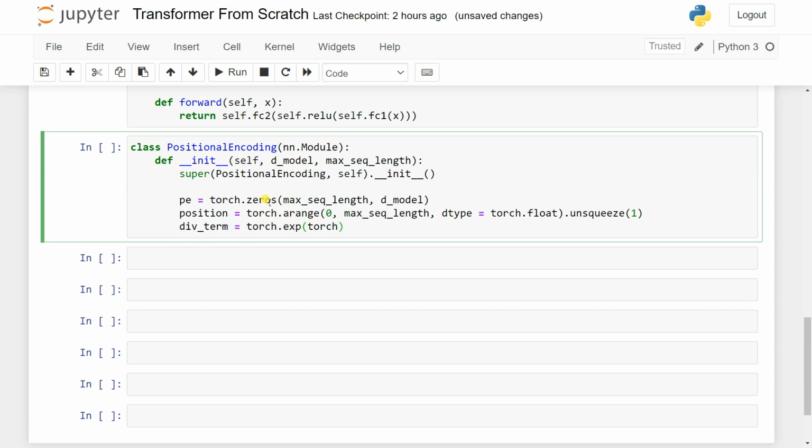Let's say torch.arange, because this is really quite a big task, the positional encoding. So I can't actually cover this in a simple video. I'm just going to write down the code, but later on you can go to Google and search for that, and you can learn about it.